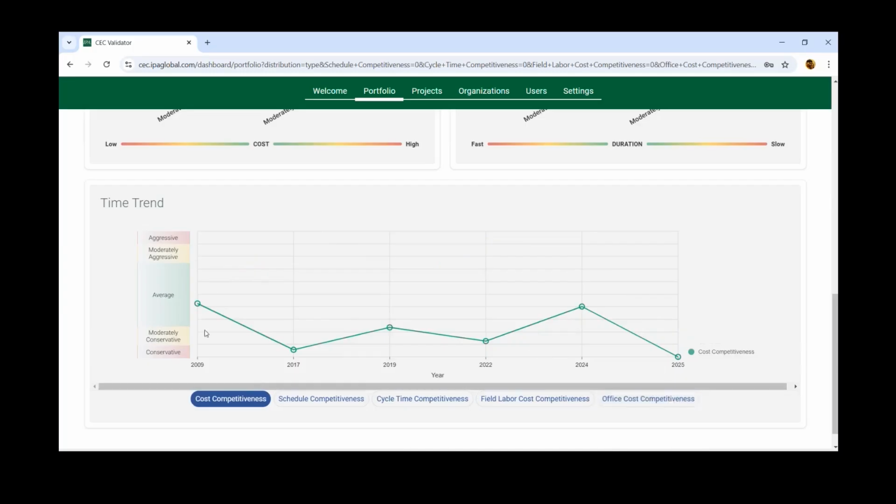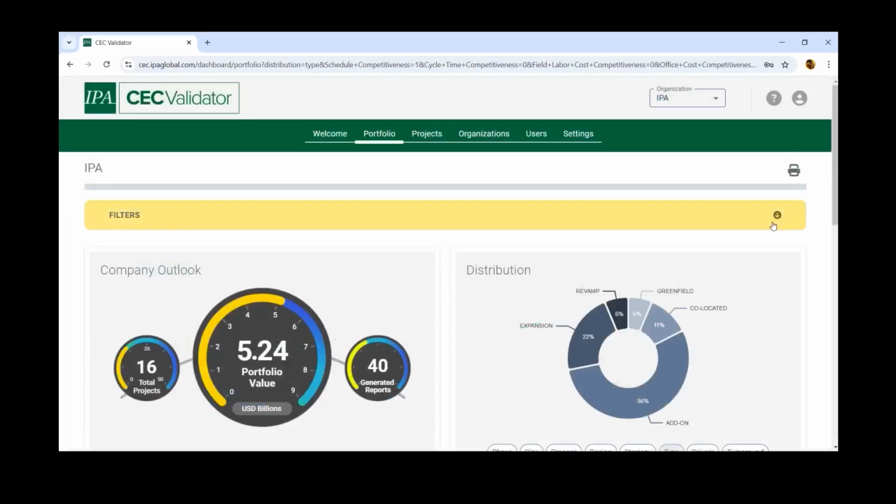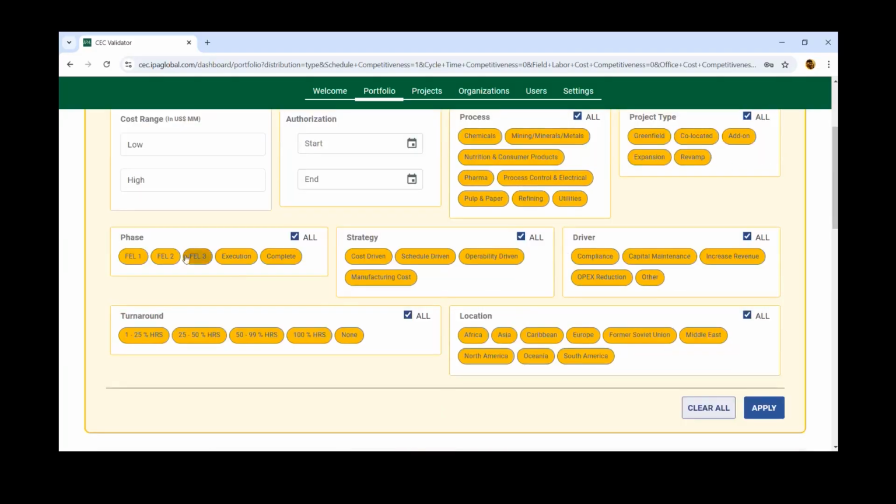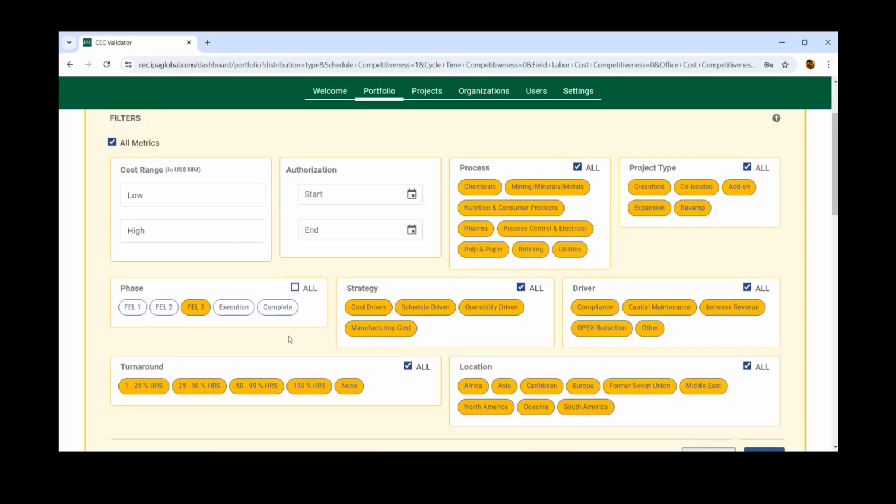These screens are not static. You can filter your portfolio view any way you want. You can derive various insights by looking at the overall versus the subset. For example, if you only want to see revamp-based projects, you can do so. Similarly, you may want to filter your view to FID or FEL Phase 3 estimates. The goal is to derive more granular insights about your portfolio.